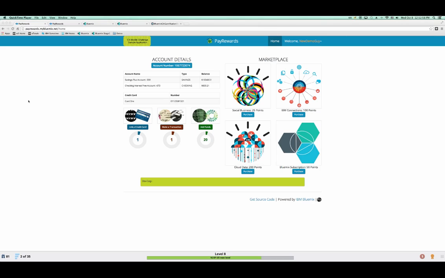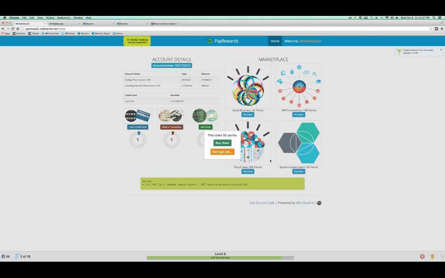Now that I have enough thank you points, I'd like to buy things from the marketplace. I can see that I have enough to buy some social business and a Bluemix subscription. I'll select purchase and then confirm that I would like to buy the items.